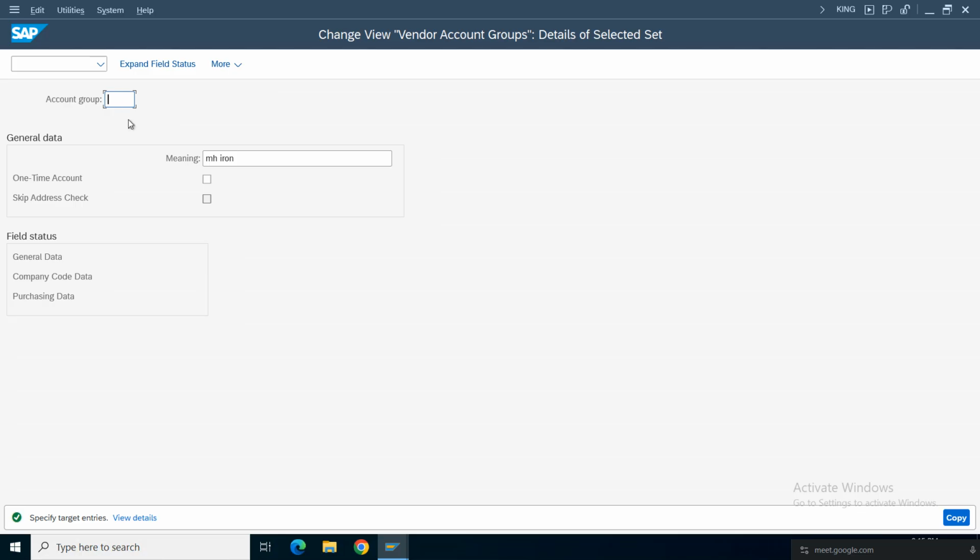Now for account group, I want to give an account group for our company code. Domestic vendors, for what is our company code? Otherwise AMDU. Okay, Amazon domestic vendors. You can give the same description here. See, it's already there, some for other company code.